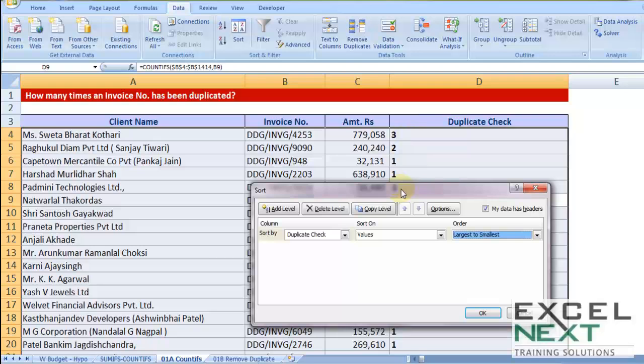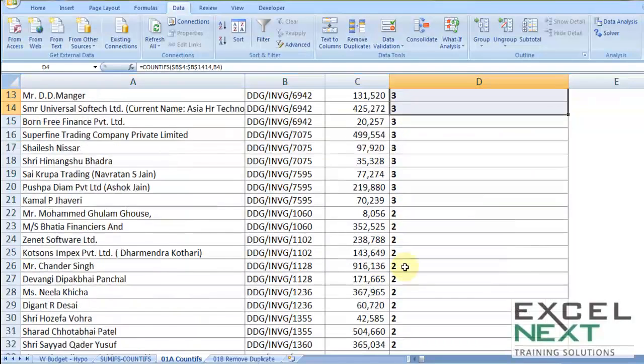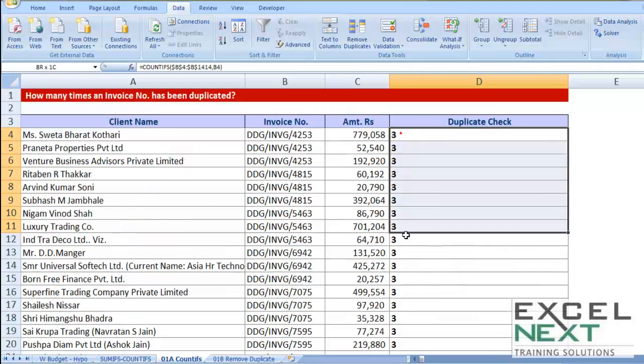And let's say there are many invoices which may have appeared 3 number of times. I would then want those invoices to be lined up sequentially. So 4253, 4253, 4253 back to back. So duplicate check first, largest to smallest, then invoice number A to Z. Okay. So you'll notice it has sorted first on duplicate check, 3 number of times first, then 2 number of times, and within 3 number of times it has put all the like invoices side by side. So I can quickly analyze this further.